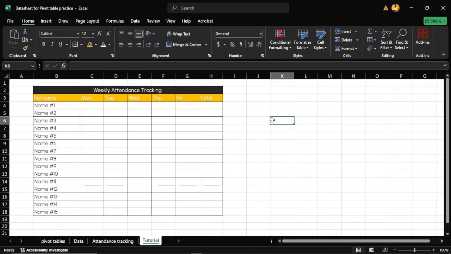So if you look at my table over here, I have my full name shown here, and I have the days from Monday to Friday, and then the total, which will tell me whether the person was present 4 times or 5 times in a week. Aside from that, I have the title of my table, which is the weekly attendance tracking register. What I want to do is apply some conditional formatting rules to the table from Monday to Friday.